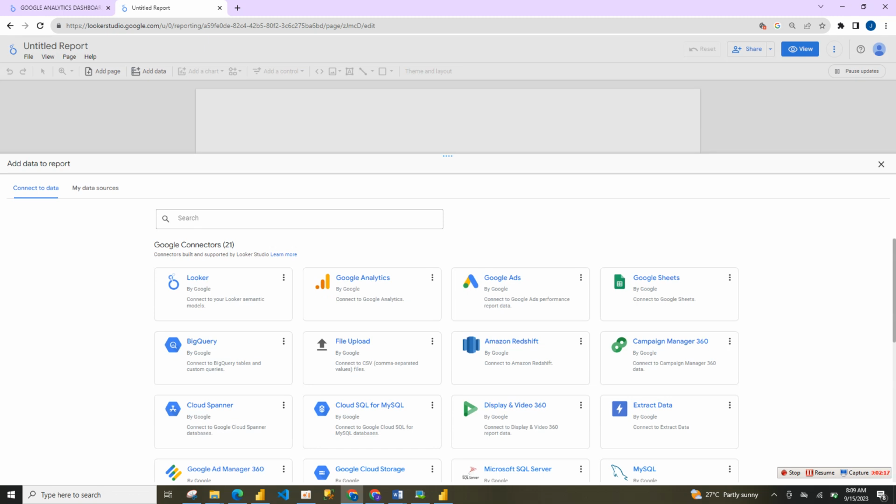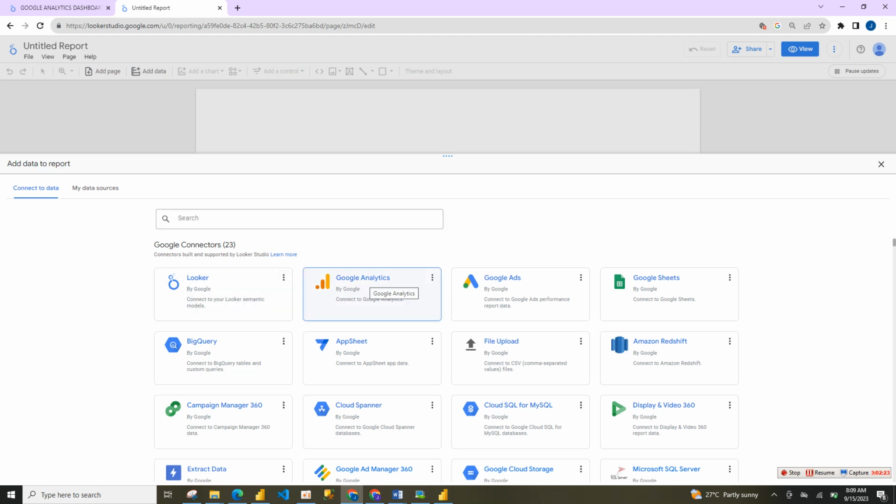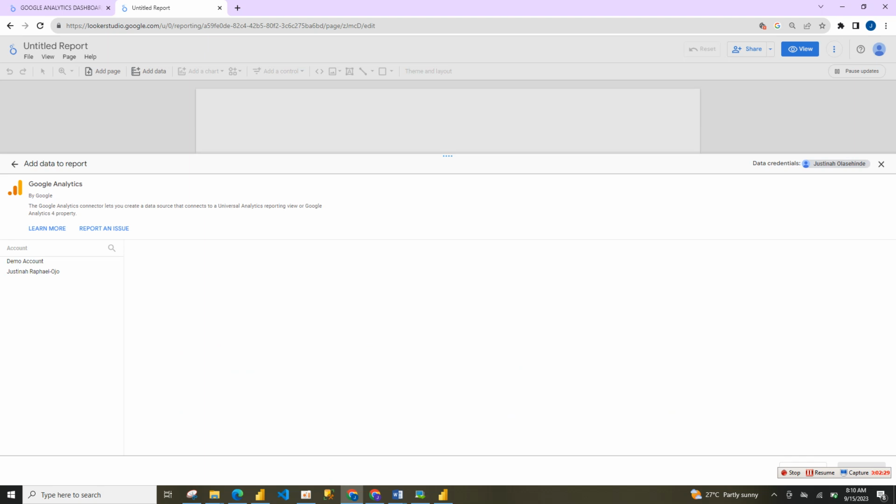For this dashboard, I am going to use the Google Analytics connector for my data source. So now, if this is your first time, just click on Google Analytics, select Google Analytics, and you will now see a list of Google Analytics accounts you have access to. For this, I have access to my demo account.